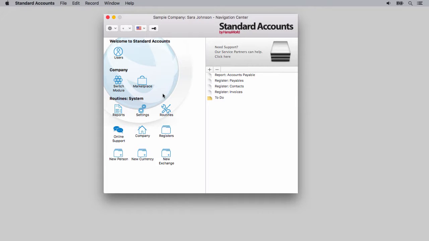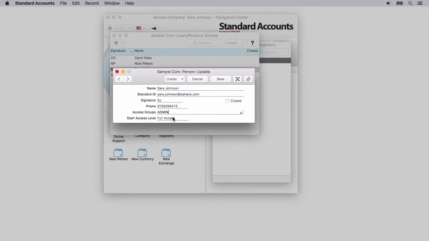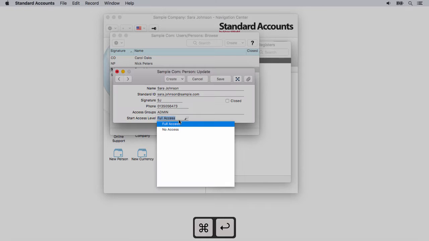You can change this by creating access groups and assigning them to the users according to their role in the company. First, let's have a look at the user record. Go to the System module, select the Registers icon in the Navigation Center and choose Persons from the list. Open the record of the user whose access you want to change. The Persons Inspect window will open, where you can see the Access Groups field and the Start Access Level field. Select this one and press Command and Enter to open the Pay Special window.